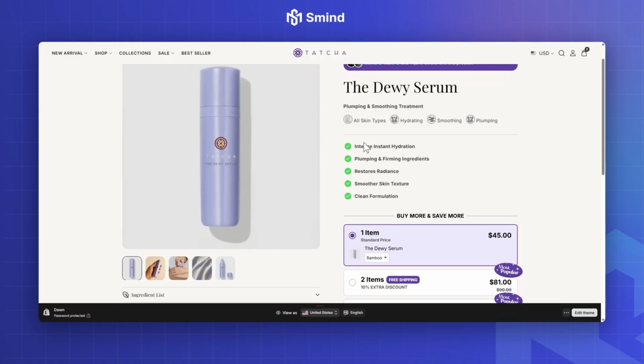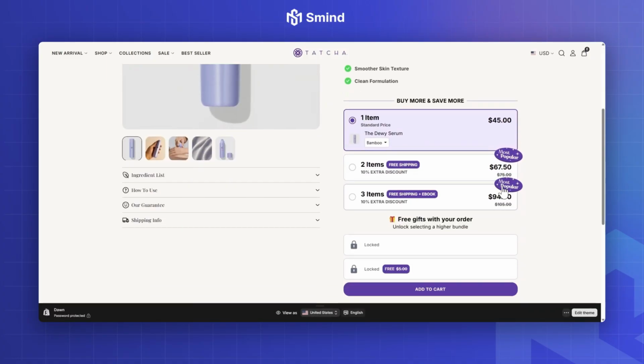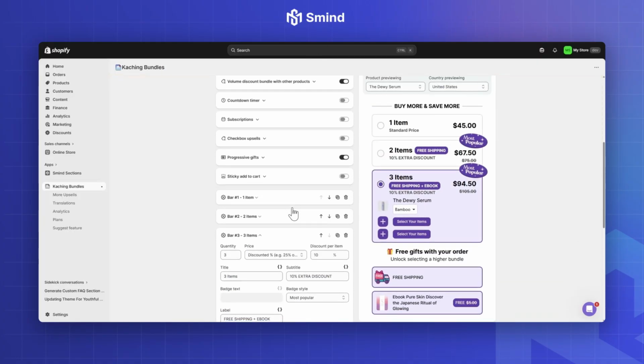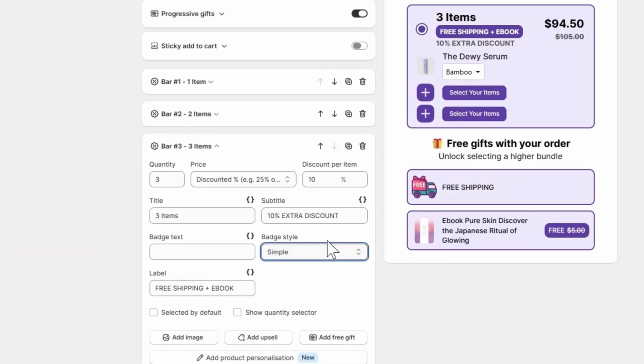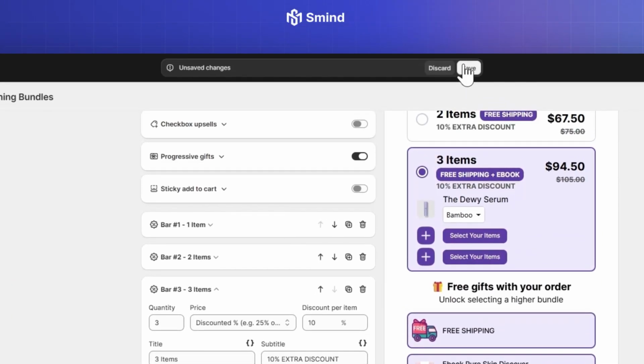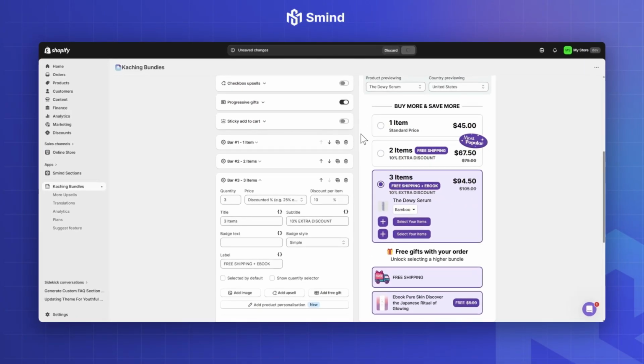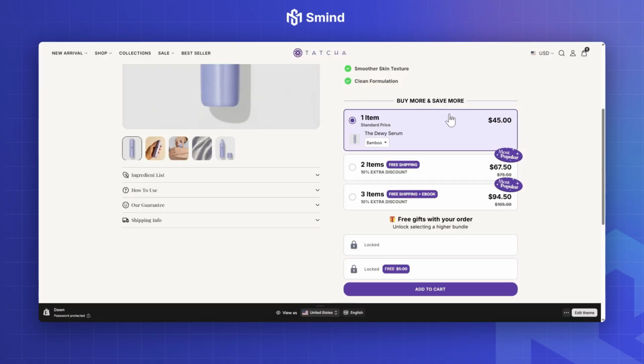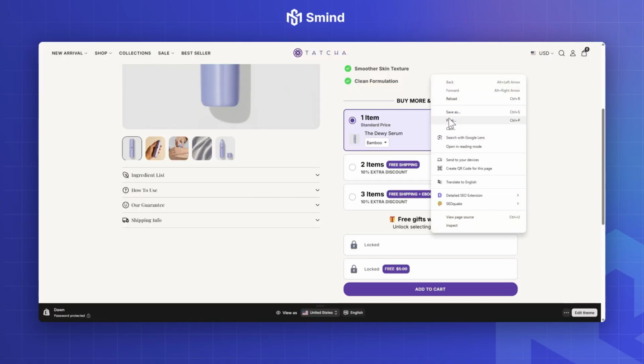But wait, looking at it now, I see we actually have 2 most popular badges showing up, and that's a little much. I want to remove one of them, so just going back into the Kaching Bundles app, toggle that extra badge off and hit save again. And that's it. That is how you build a high converting bundle that looks great and drives sales.